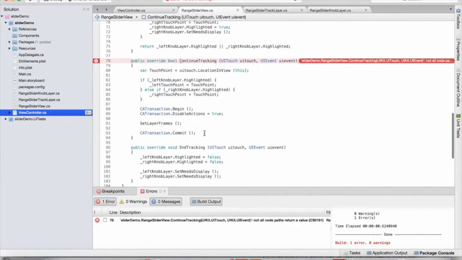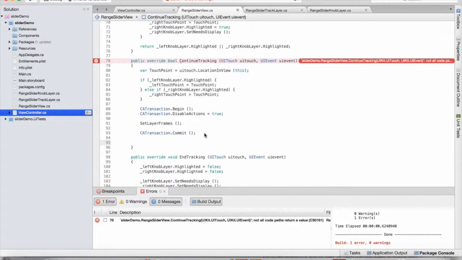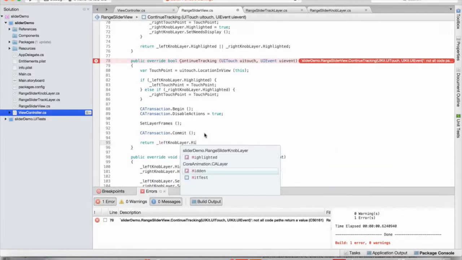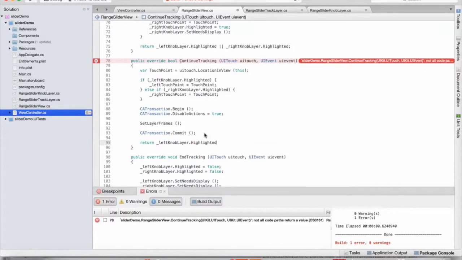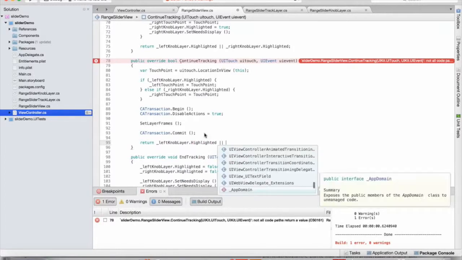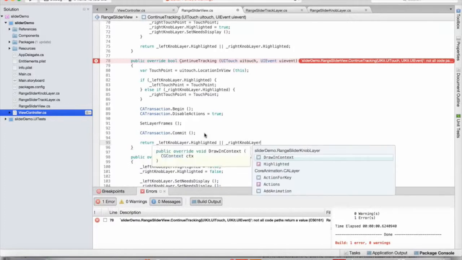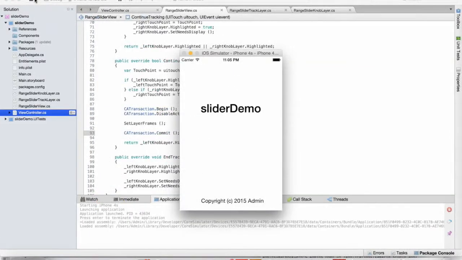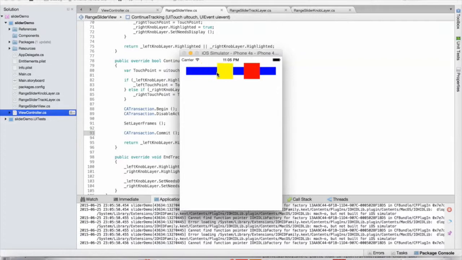Oh, whoops. Just like in begin, we're going to want to return true to let this know that we are still tracking those touches. And here we go. We've pretty much got all that basic functionality that we were going for. Certainly not a complete control yet by any means, but not a bad start.